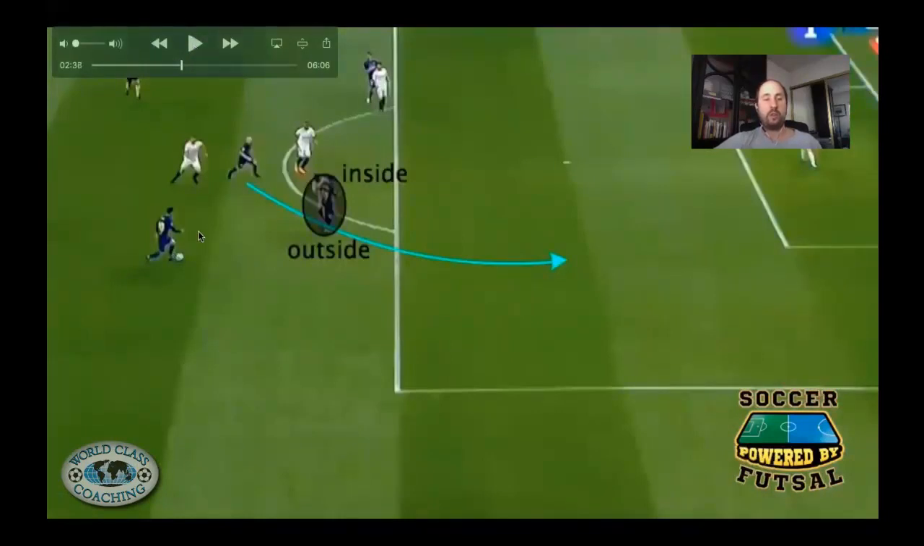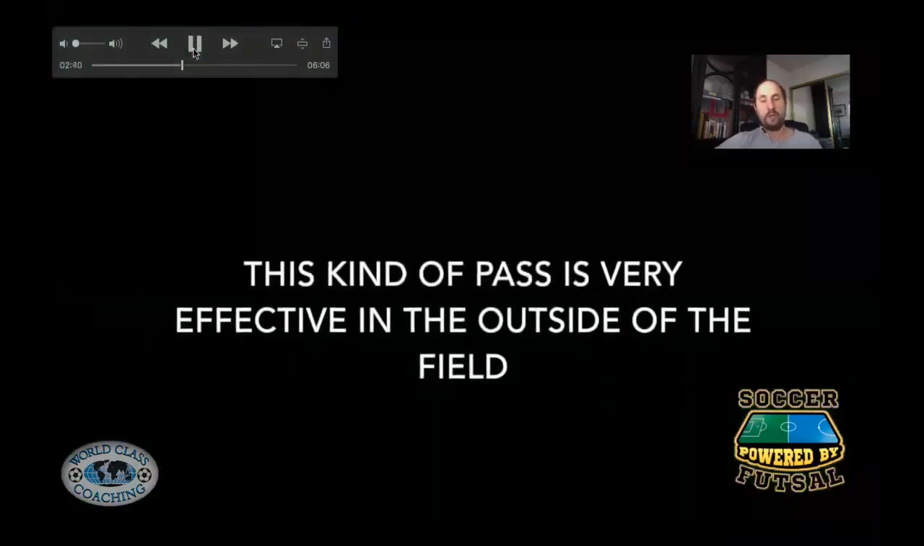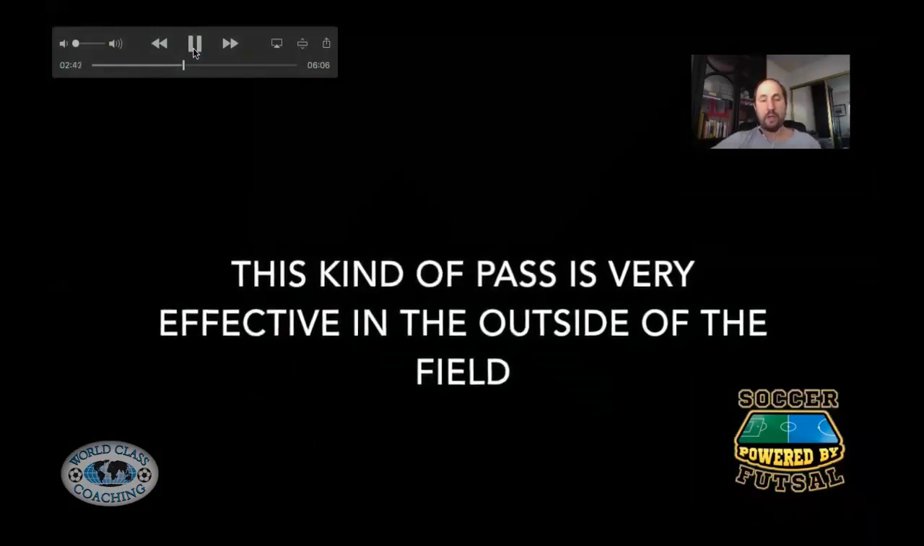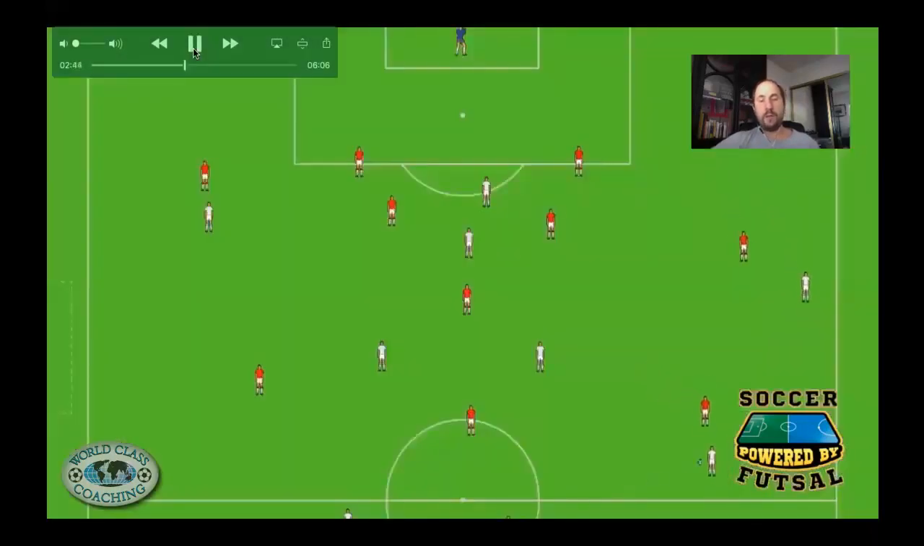Here again, this will be the inside, from the perspective of this defender. This will be inside, and this will be outside. So with this diagonal run towards the outside and the parallel pass, the defender is not expecting that, and the connection is made. Often you can do that on the outside of the field, especially when you have 2v2 scenarios.